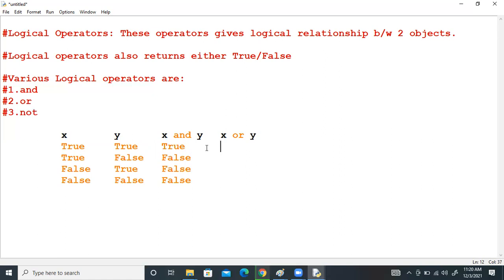Logical or means if both are true or if any one is true, it is true. True and false, true. False, true.